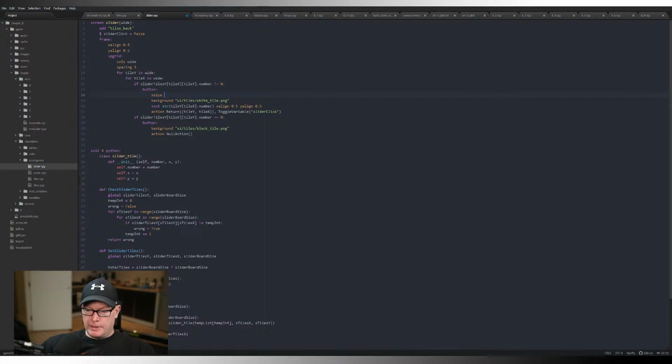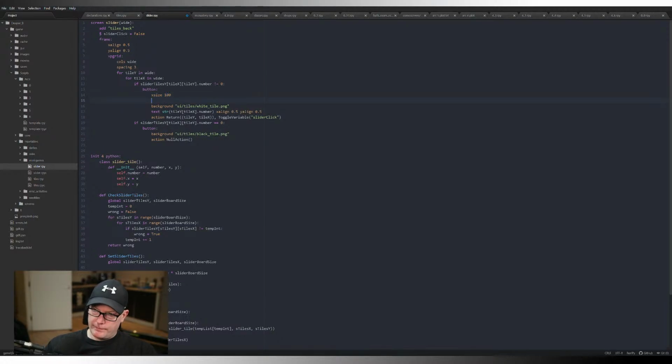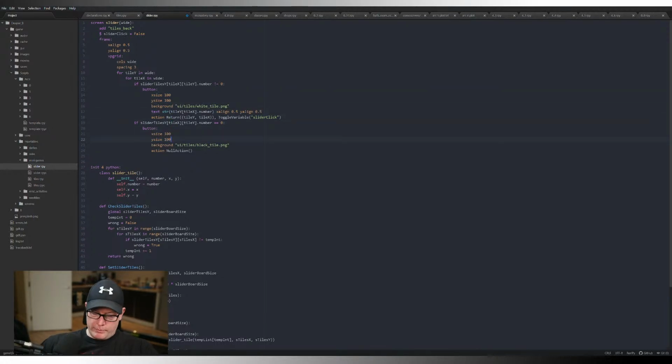Now, where's my image? How many pixels across is that? 100 by 100. That's nice and easy. May not be able to use that, but we will find out in a moment, I guess, when we try and run the code.